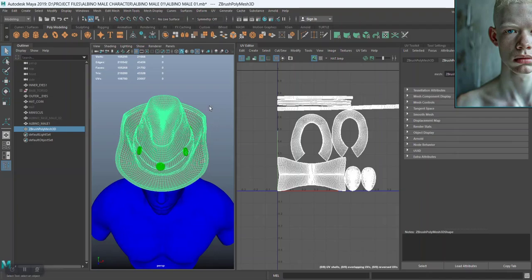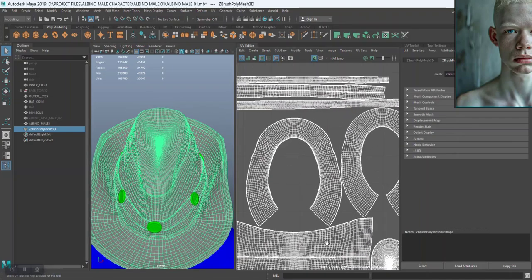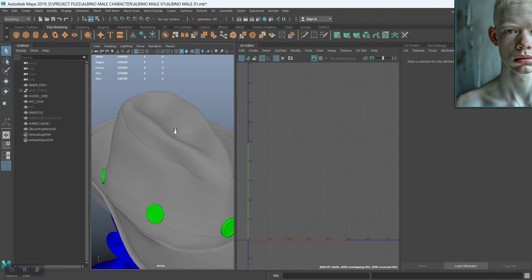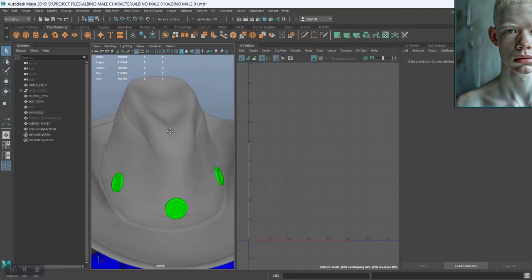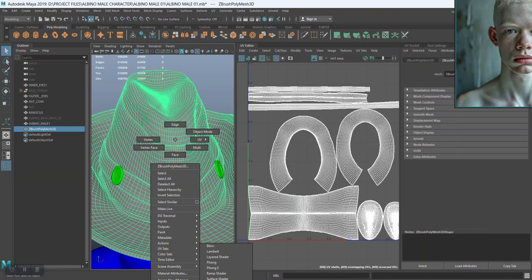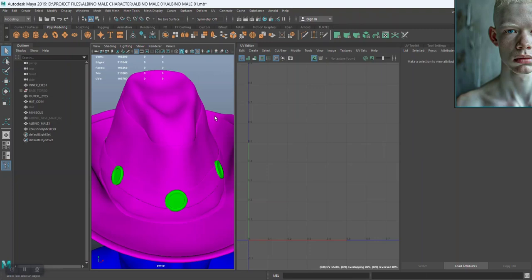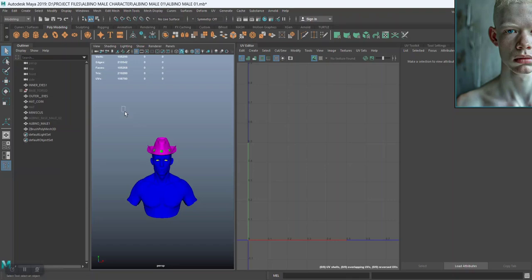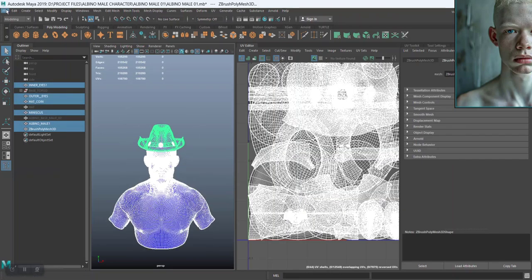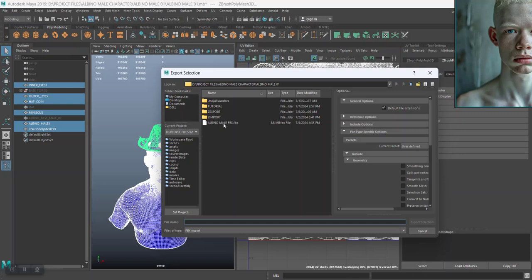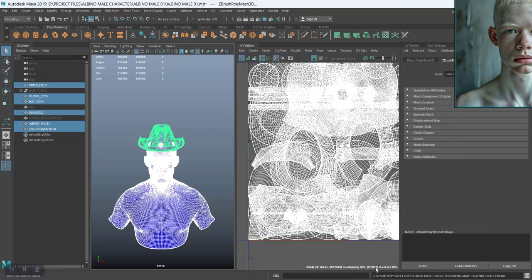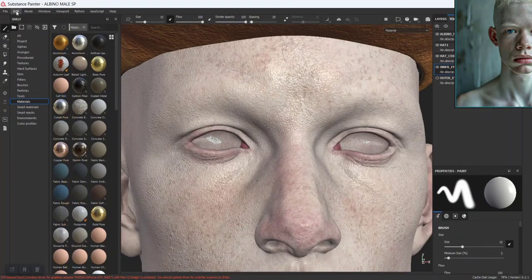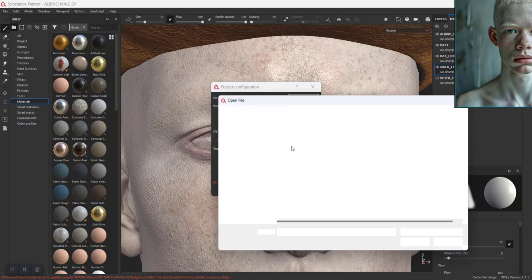Okay. I closed up that hole also. Should be the hat. I think everything is in place now. Can select all of this, export selection, FBX, please. Come back in here and then update this.